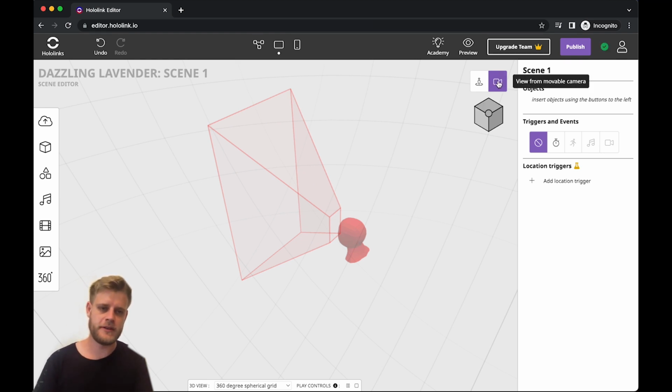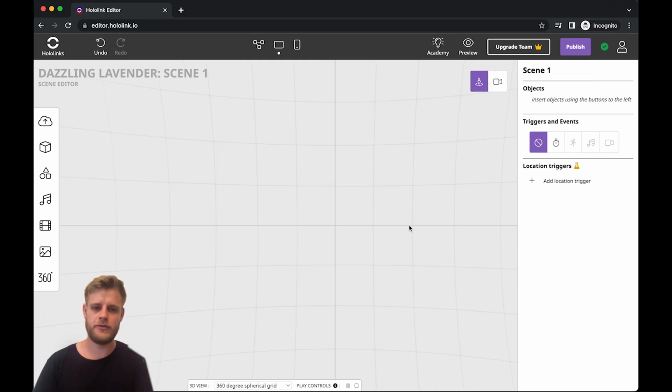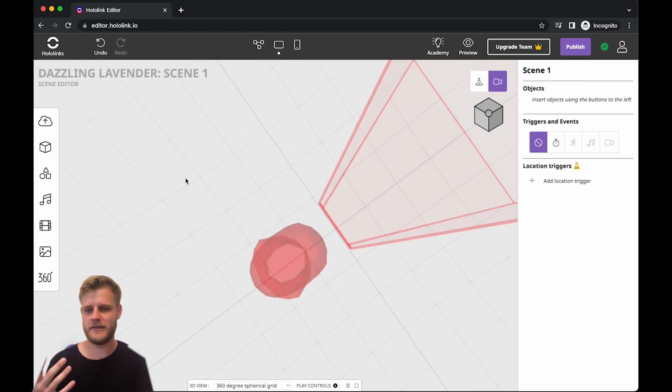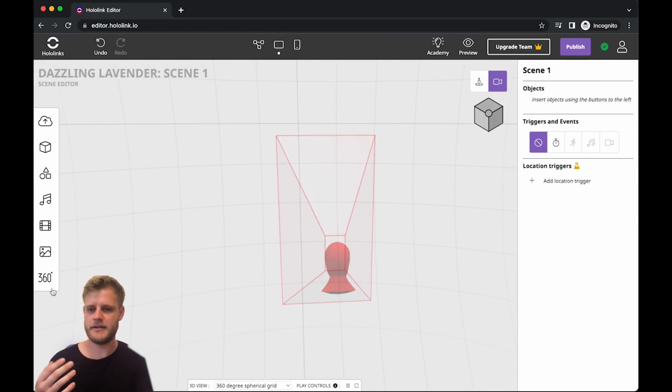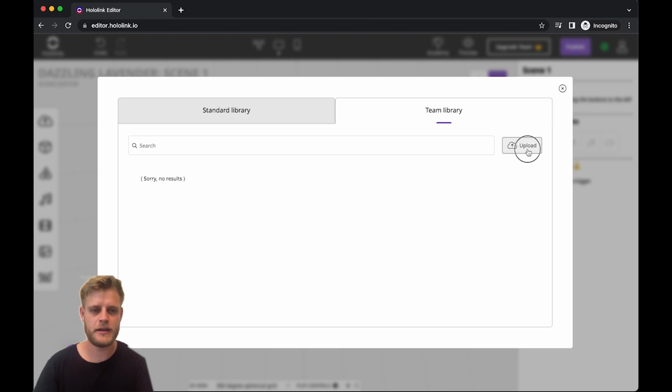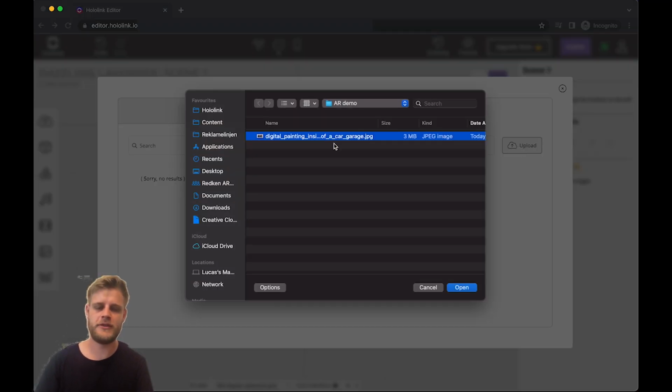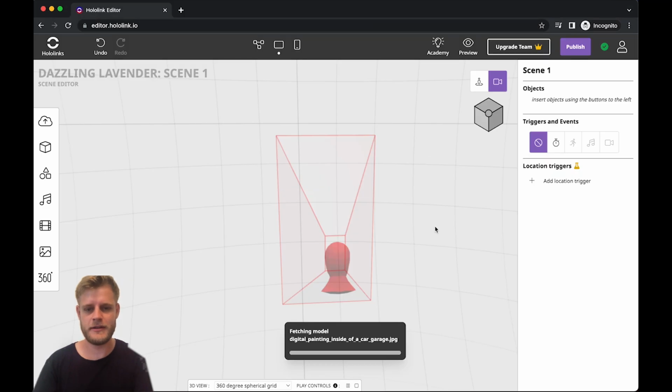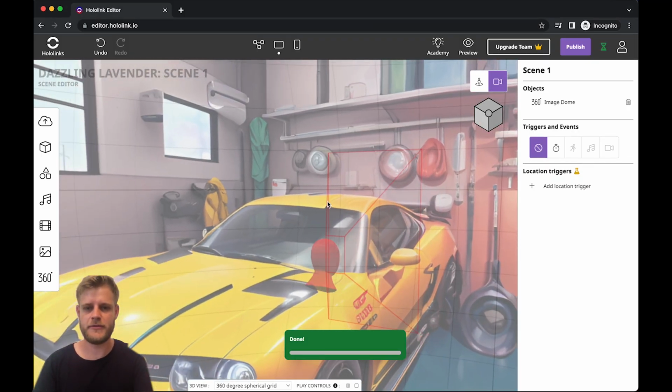And right now we're using the movable third-person camera, but I can also switch to device perspective to see it from the user's perspective. But this one is kind of boring because there's not really anything in here. So let's start by adding a backdrop instead of just the camera feed. I'm gonna go down here to 360 and go to Team Library and upload this cool 360 image that I've generated using AI. So I'm gonna upload that. Click open. There we go.